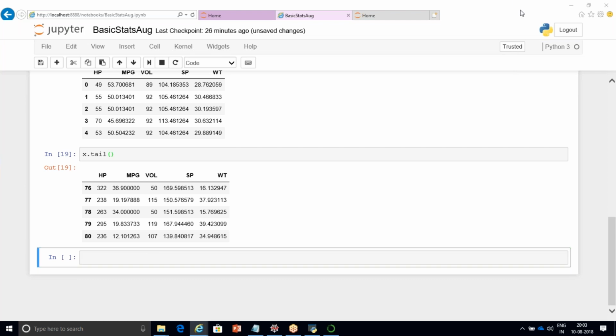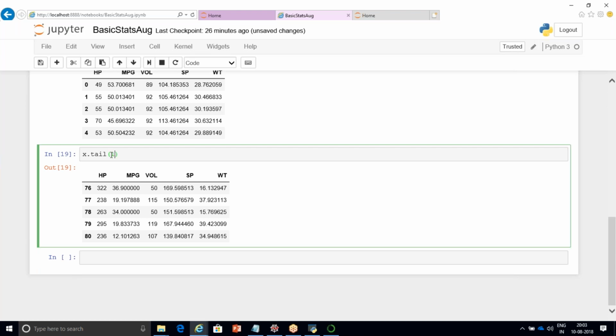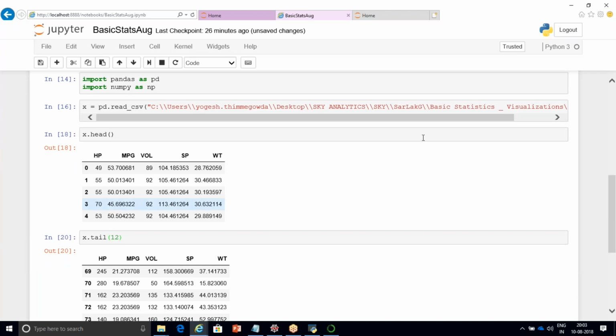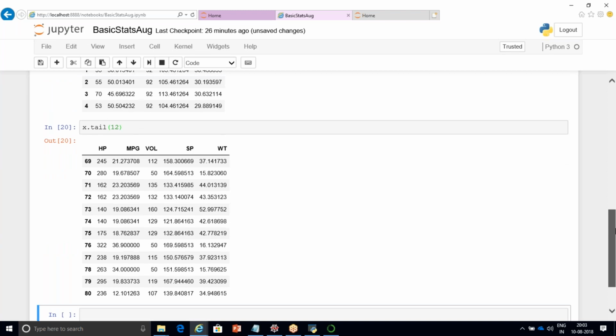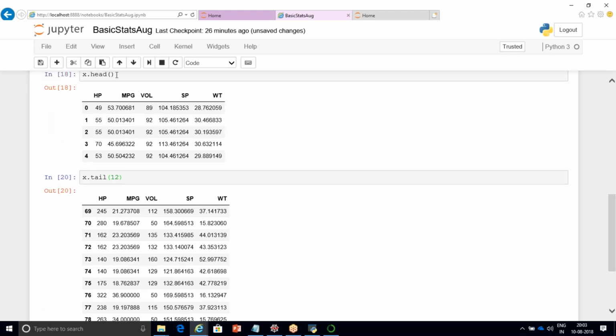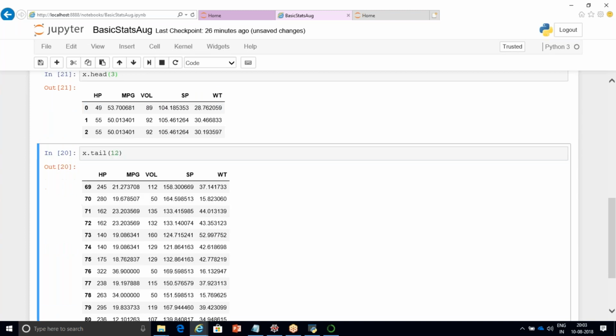Can we take some other count than 5? Yes, if you want, you can change it. Instead of 5, you can take it as 12. By default it will take 5, but if I specify within parenthesis 12 or 10, whatever it is, it will take. Here I'm going to specify head of 3, which means it will display only 3 records. Got the difference? By default it is 5, and if you want to change it, you can change it according to your requirement.